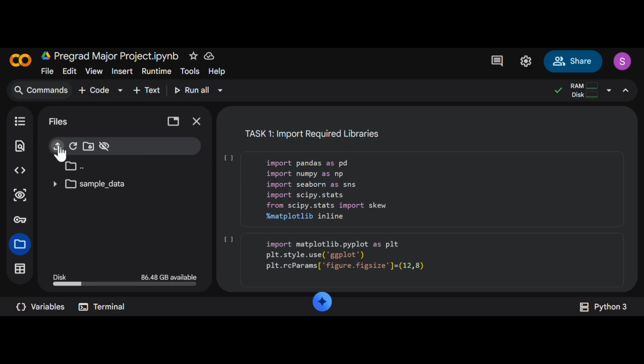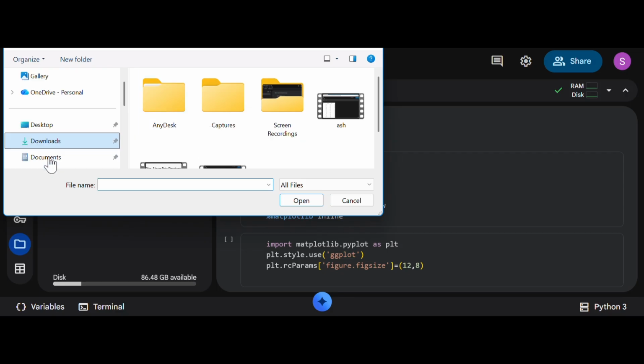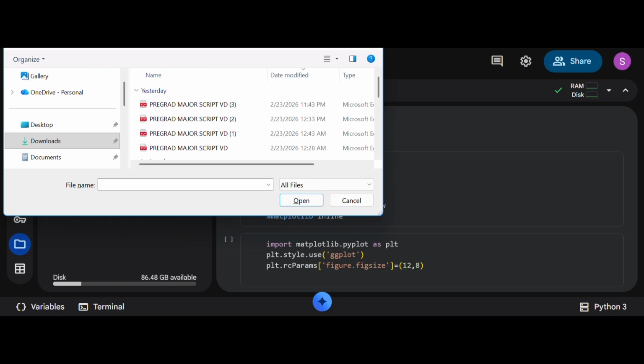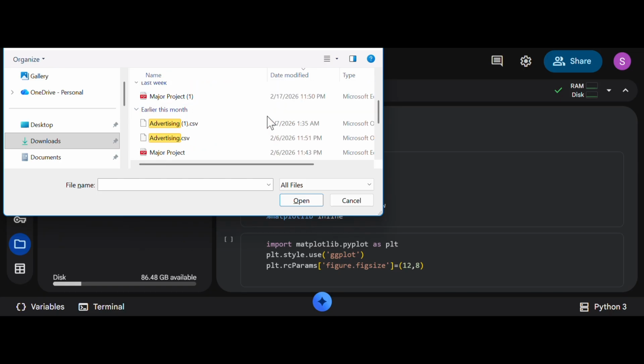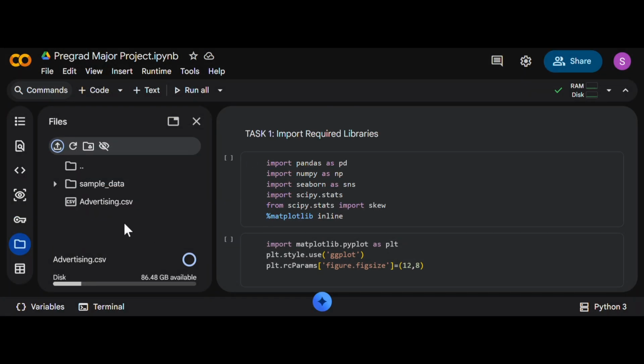For implementation, I used Python along with libraries like Pandas, NumPy, Matplotlib, Seaborn, and scikit-learn. I used Google Colab as my development environment to write and execute the code. Firstly, I imported the advertising CSV in Google Colab. Then I imported the required Python libraries.